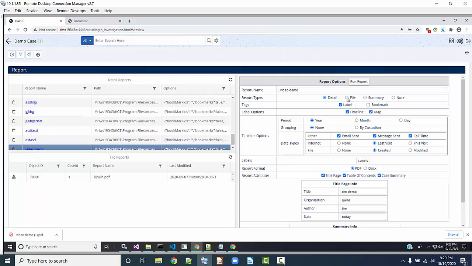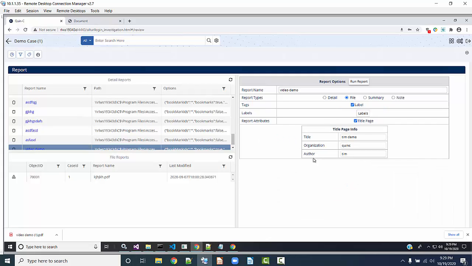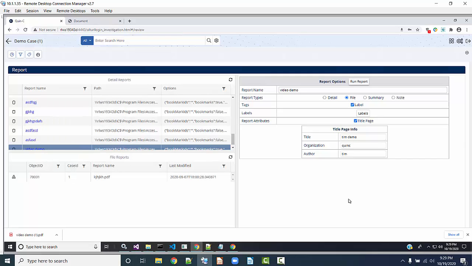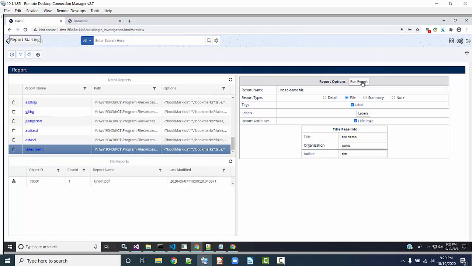So let's go to a file report now. We're going to do the same basic thing. We're going to go ahead and select our labels. Let's do the exact same labels and apply so we get a sense of the differences. Video demo file, let's call it like that. And let's clear this and let's run report.